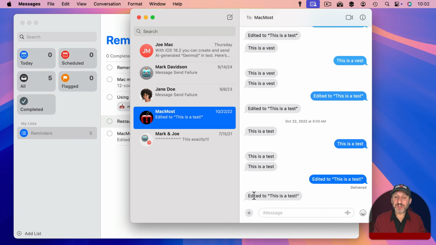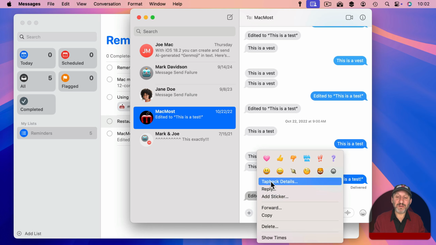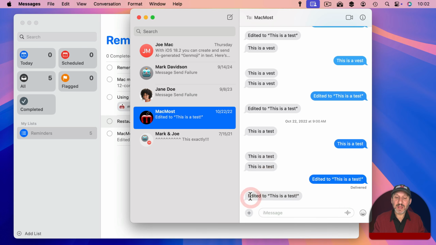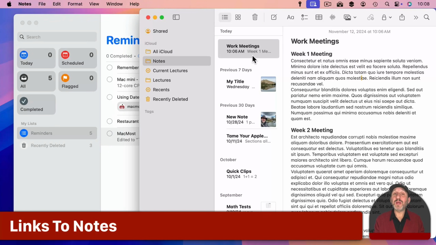It's a little difficult to do because often when you bring up the context menu like this, you get the context menu for the message itself, allowing you to tap back and things like that. It's really tricky to have selected text there and bring up the context menu for the selected text, not the message itself. Now, it'd be great if this worked with notes.